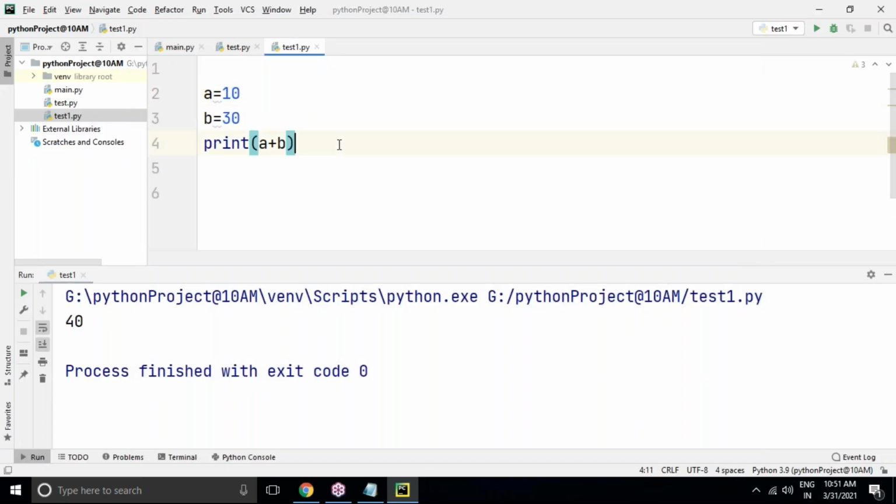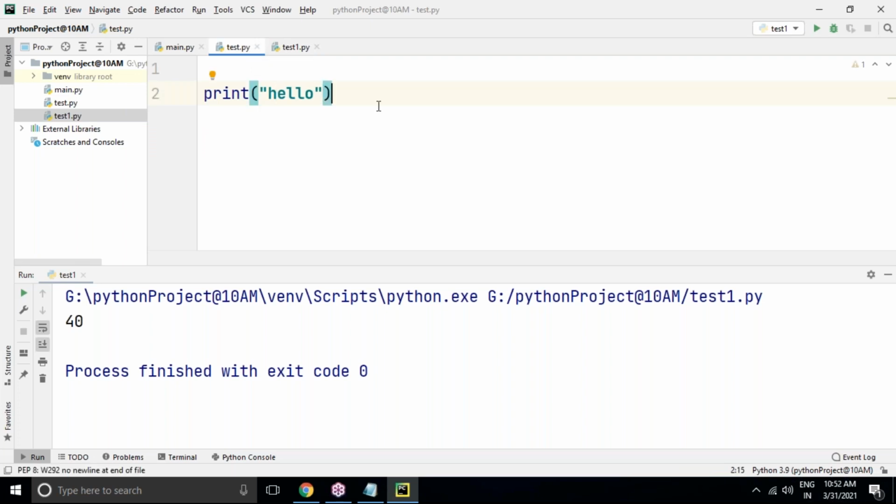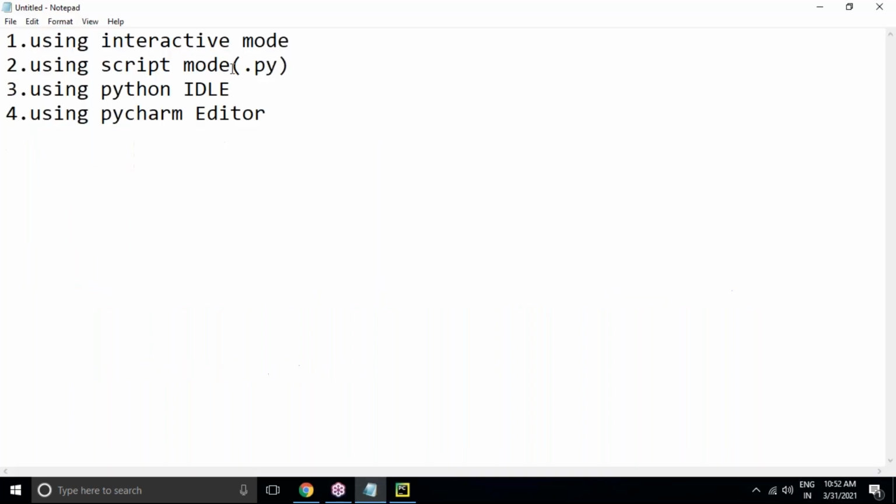These are the basic settings which I'm covering here. So like this, any number of files you can add and run. So these are the basic options you have to write and execute code. What are the options? Interactive mode, script mode, Python IDLE, and PyCharm Editor. I'll go through PyCharm Editor, but you also try to write one or two programs in the interactive shell, and try to write in Notepad and execute in the command prompt, and go through Python IDLE.